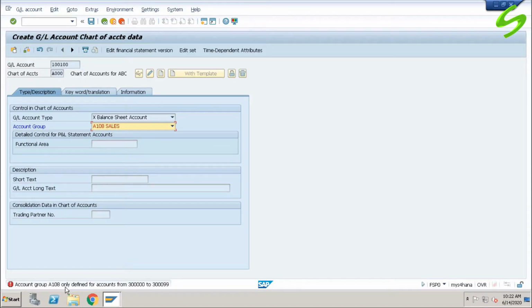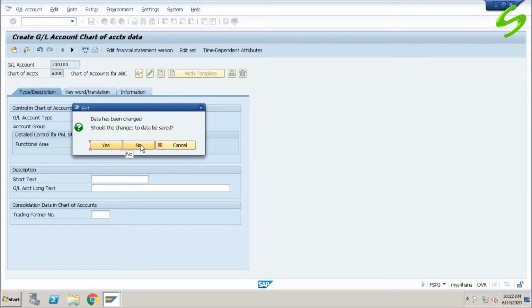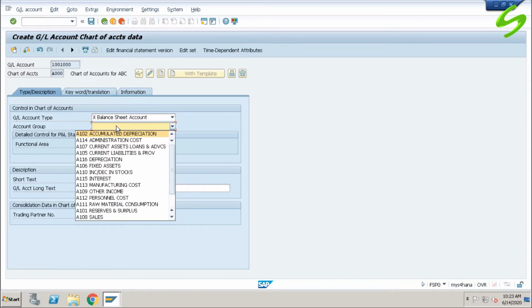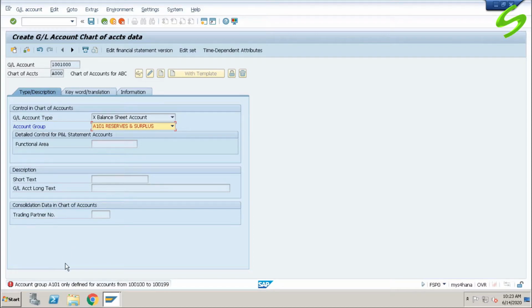It says account group A108 only defined for accounts from 300,000 to 300,099. It will not let us create the GL account in the wrong account group. Let us go back and keep the GL account number which is out of the range and see what the system says. Okay, let me create it. Balance sheet, reserves and surplus. Okay, now it says account group A101 only defined for accounts from 100 to 199. I have given a GL account which is beyond the range. That's why the system is not allowing me to create the GL account.